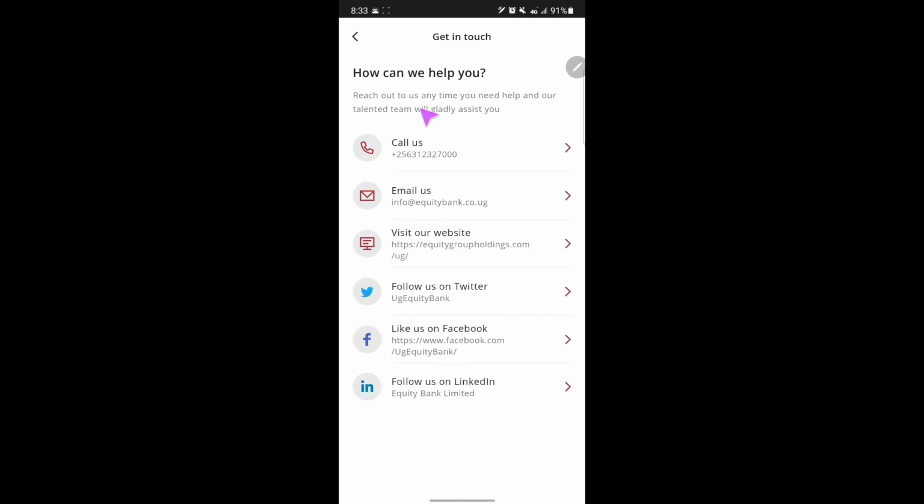If I place here, I can go to support. Their number is there, their email, website, Twitter, Facebook, and also LinkedIn. That's where you can contact them if you have any issue, and they reply, because I've tried to contact Equity on different platforms, and they handle you very well. They are not aggressive. Your issue will be worked on.